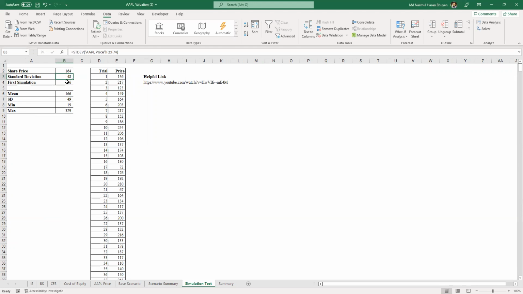Then I'm gonna do my first simulation. So it is normal, and then here my probability distribution should be random, so rand. Then I'm gonna choose this mean price. So mean price should be the price I estimated, and then standard deviation should be the standard deviation of the price I calculated based on the historical price distribution of Apple Incorporation. Then hit enter.